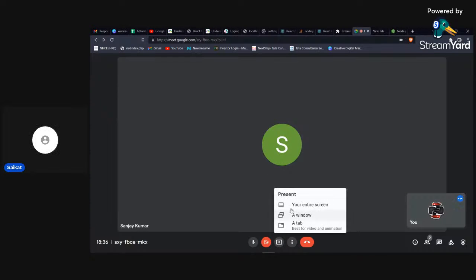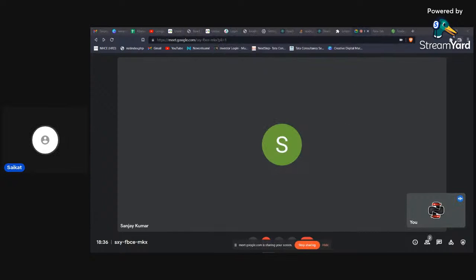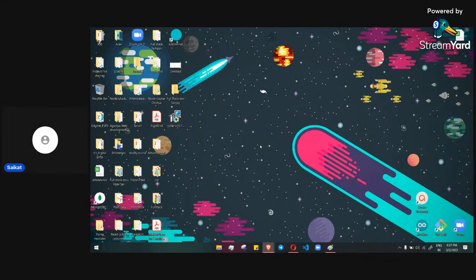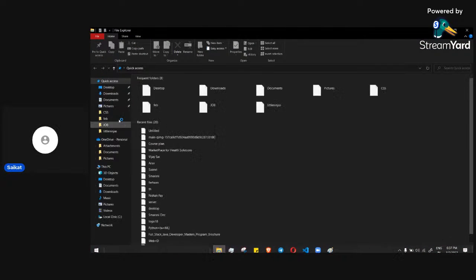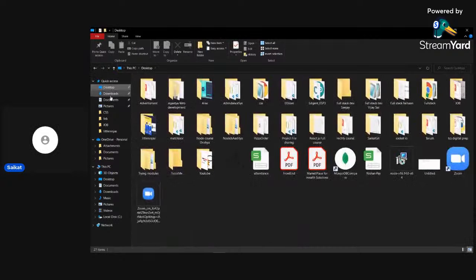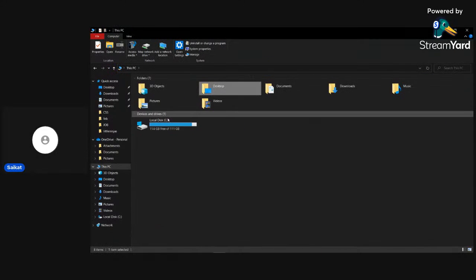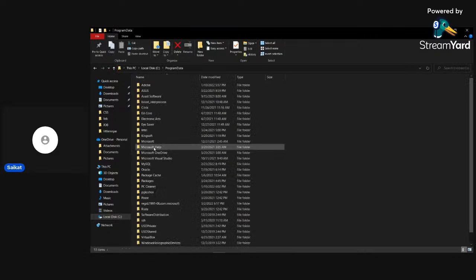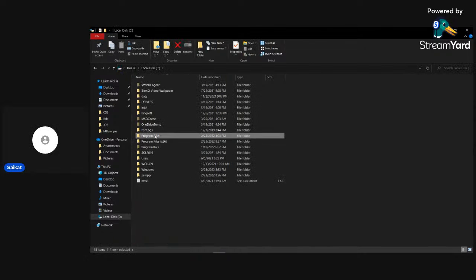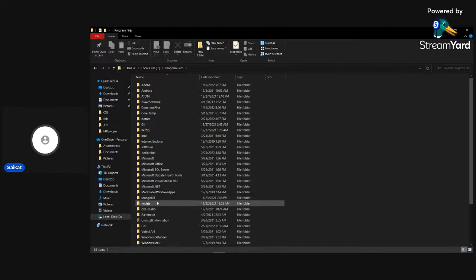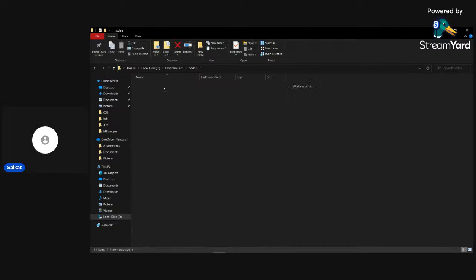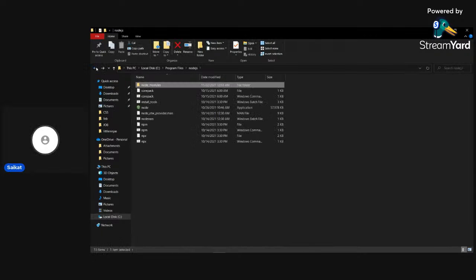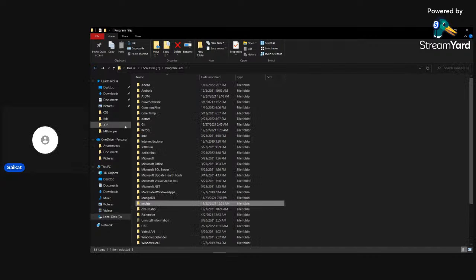Okay, so let me share the screen, because I have to show you how to install it. Once you have installed it, you can go to your C drive, where it has got installed. You will find it inside Program Files, Node.js. Inside Node.js, modules, everything is here. This is the bin.